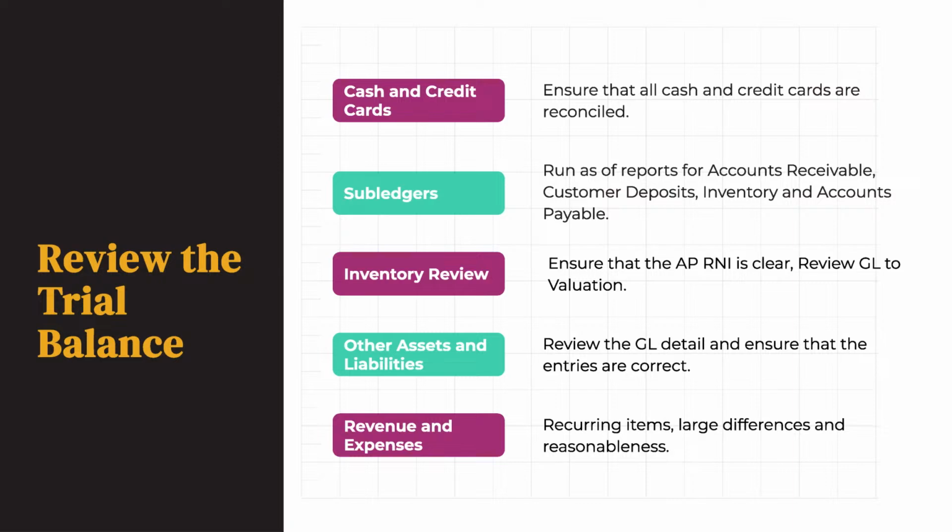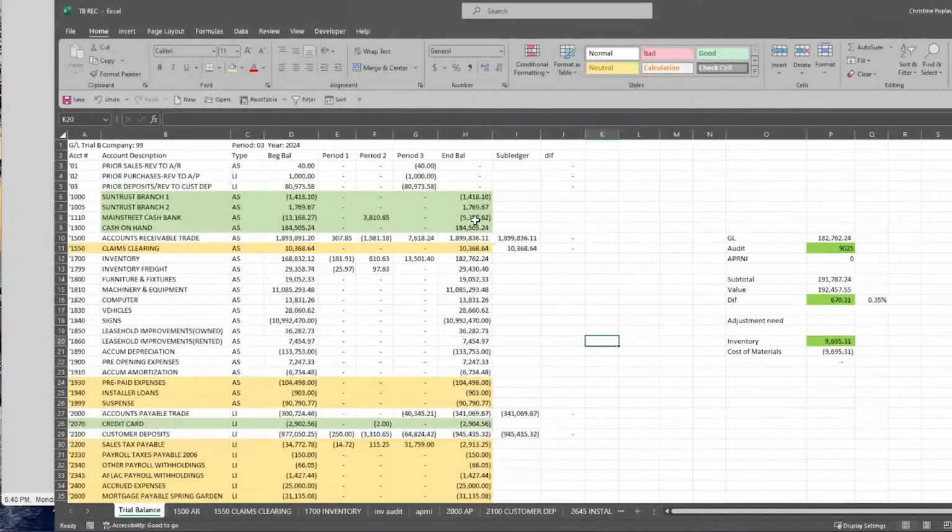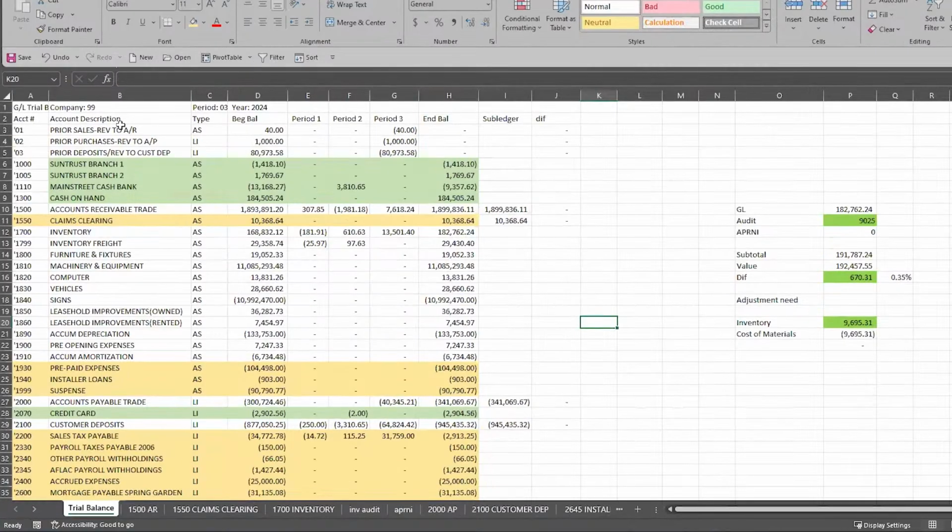So let's look at a trial balance rec that I have worked on here. So you can see that I have some items here that I'm highlighting. So these green items are the items that I would want to look at to make sure that they're reconciled because these are all my bank accounts. In this case, I would look to make sure that the balance per the general ledger agrees here.